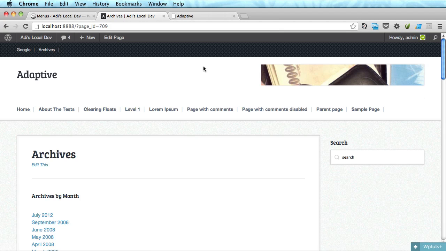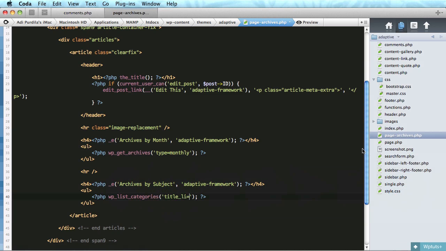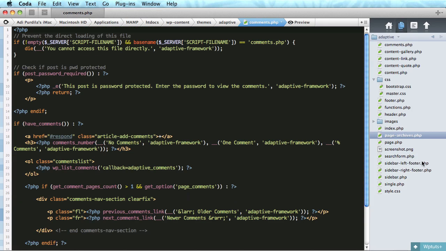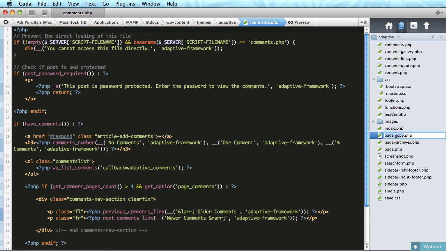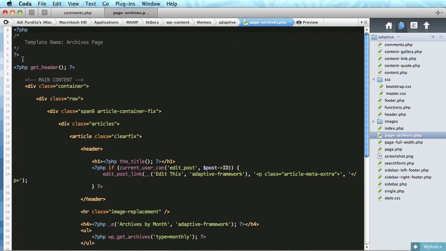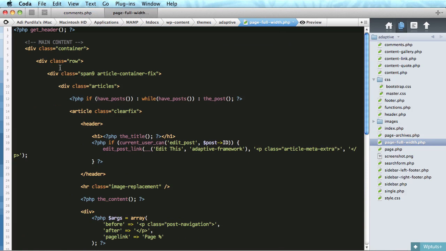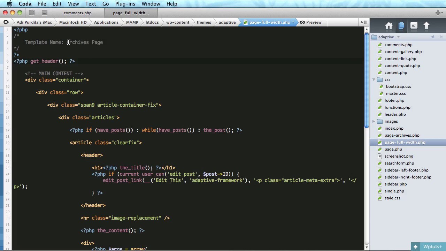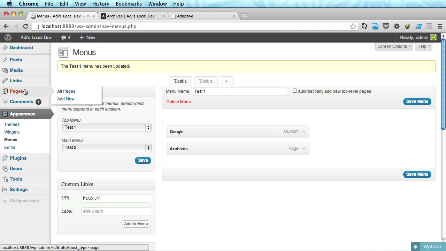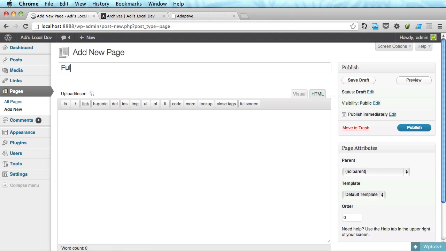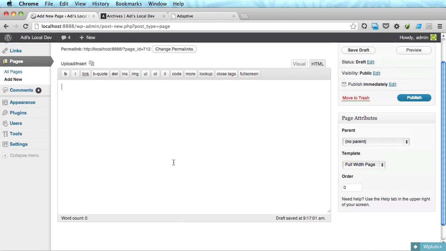Okay, we'll do one more, and that will be a template for a full width page. So close this, duplicate page.php. It's going to be page-full-width. I'm going to copy this header, paste it right here, Full Width Page. Okay, let's quickly go and create a new page, Full Width, select the template, and let's create some random content.